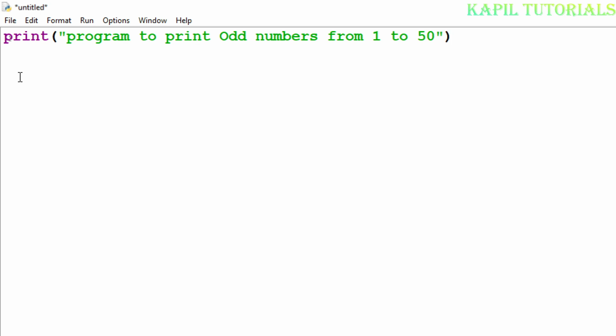So how to go ahead? For that I'll be taking a for loop, and this time for the counter variable I am taking i. For i in range function, obviously starting from 1, until where do I want to go? I want to go till 50.